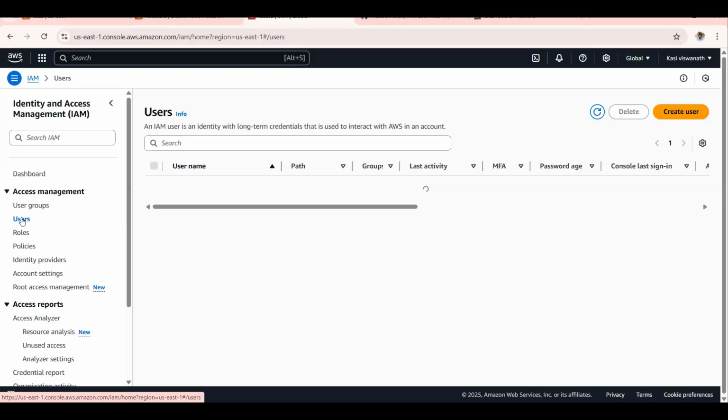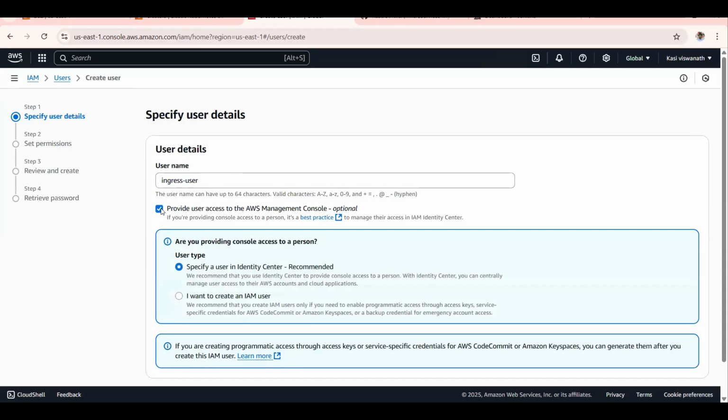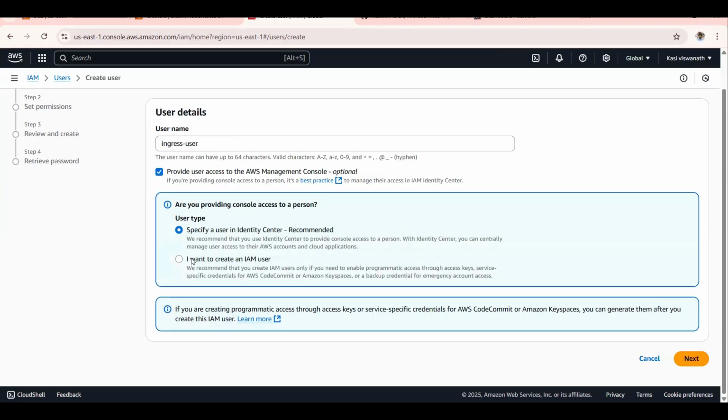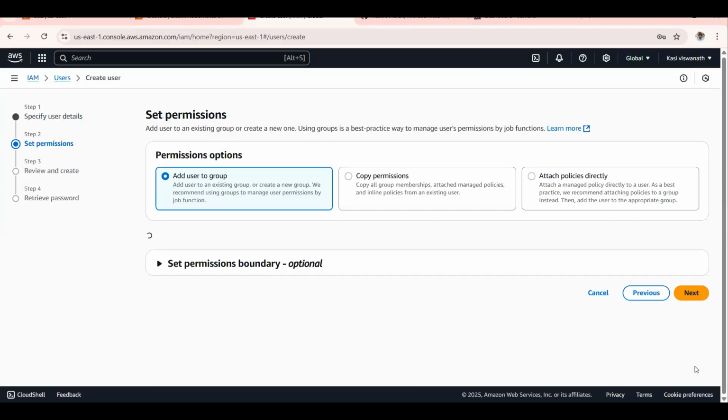So let's create one IAM user. Go to users and then click on create user. Here I'll be giving the username as Ingress-user. You can give any username. Provide user access, and then I want to create an IAM user. Let it be an auto-generated password only, and then click on next.